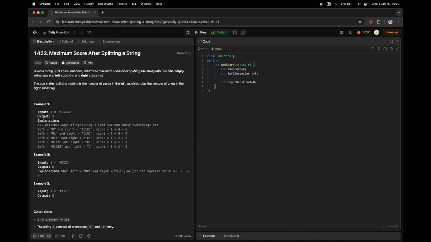We'll have to calculate the total number of ones in the right section, so we are going to use an STL function, count from s dot begin to s dot end, and this will calculate the total number of ones present in my entire string s. Let's declare a variable to store the size of the string. Now let's start to traverse the string.